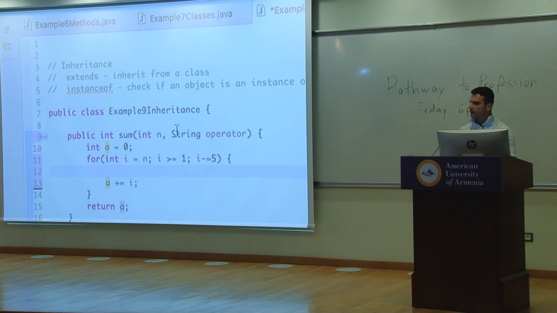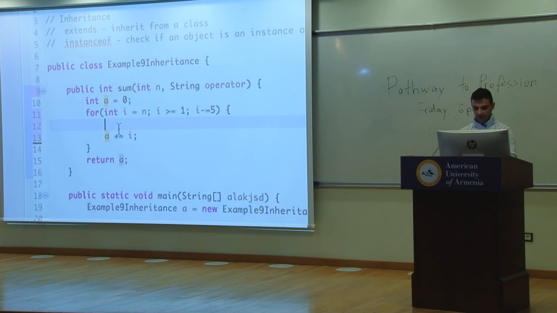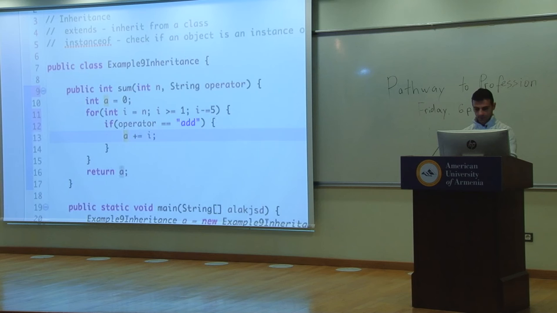You know why it's uppercase? All classes begin with uppercase. That's the standard. Remember? And String is a class, so it begins with uppercase. Okay. So we check to see, so here we're adding, right? So if operator is add, then we add. Else if operator is multiply, then what do I do?